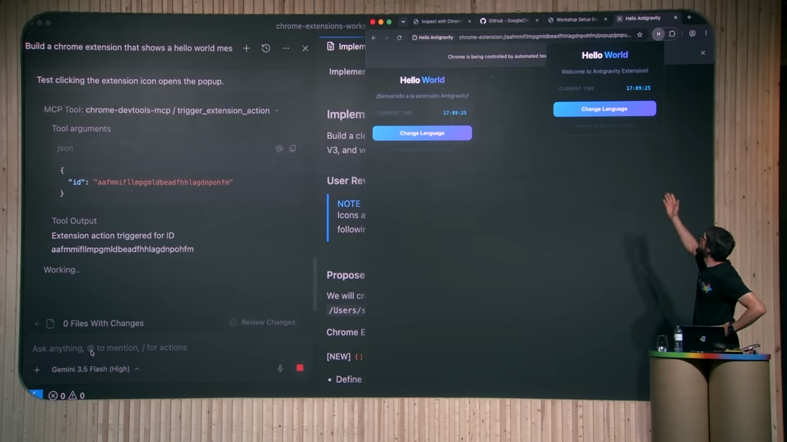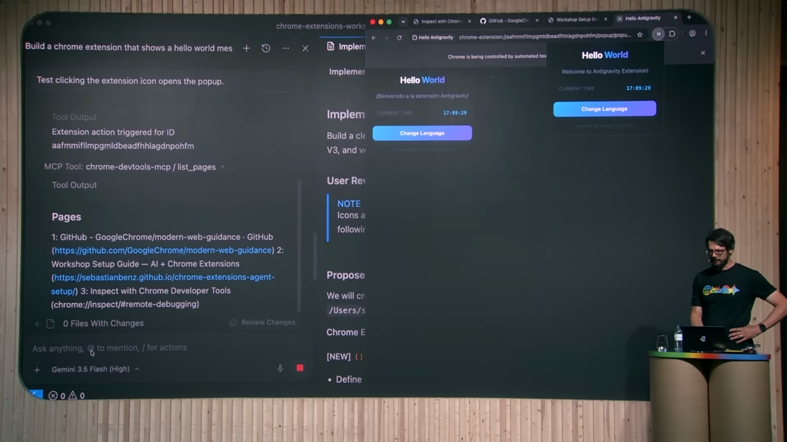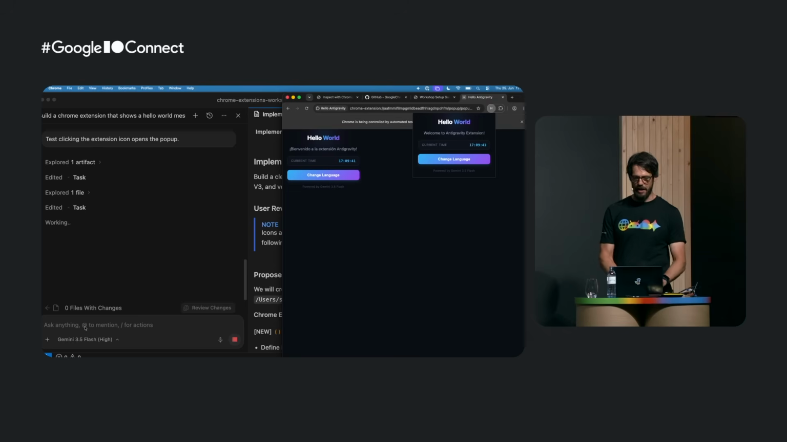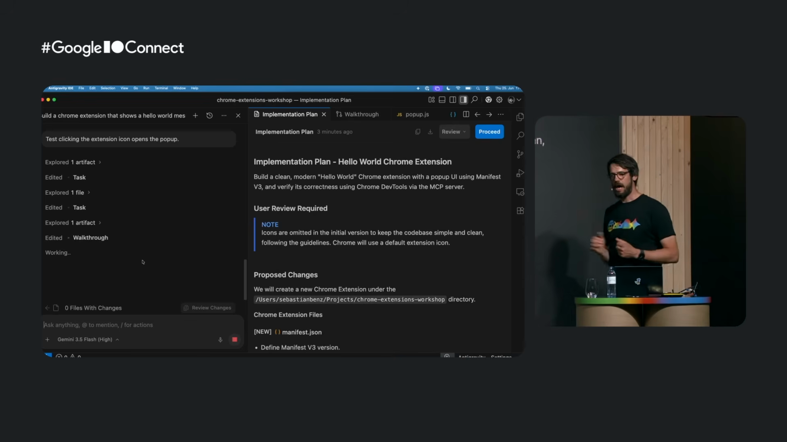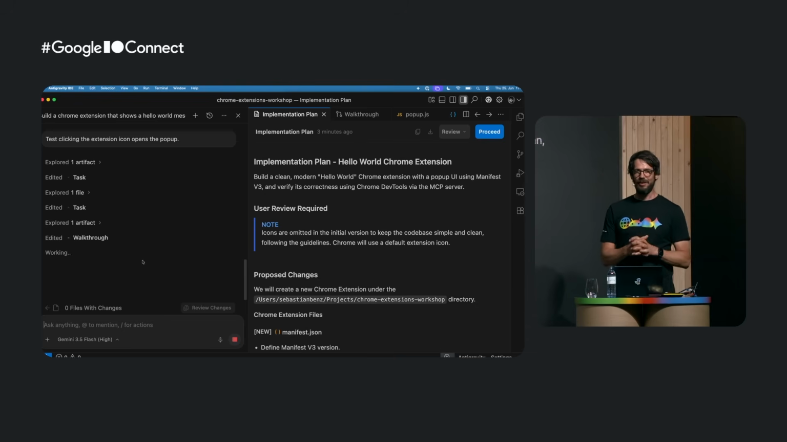OK, we see now it actually did test it the correct way by clicking the extension icon. That hasn't been possible until about one month ago, that agents and other automation tools are able to actually trigger this functionality. So I'm super happy that this is finally available. But I think our Hello World extension is done, and now we can actually build something cool.